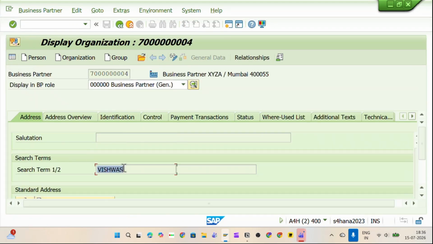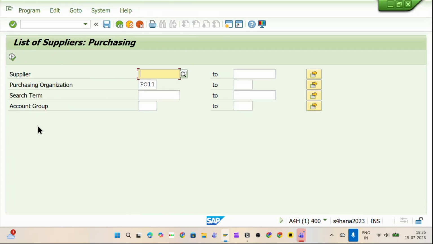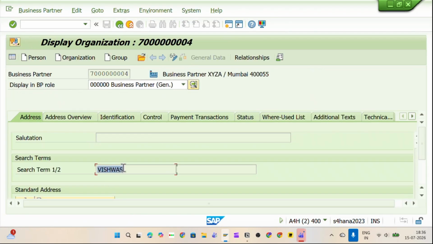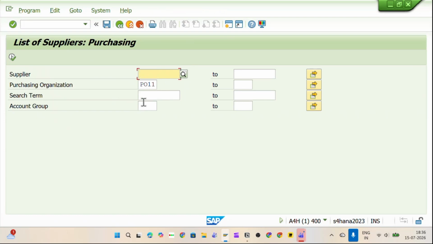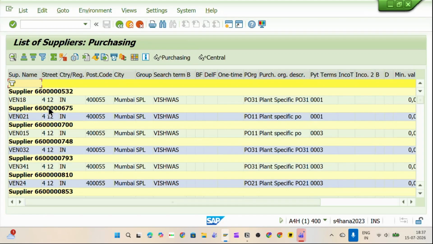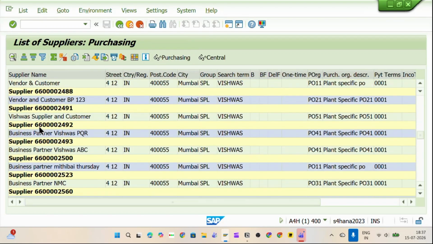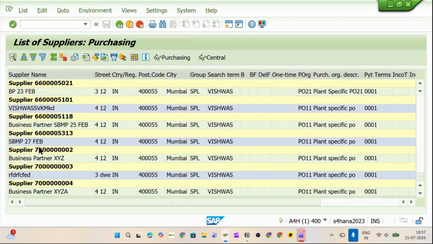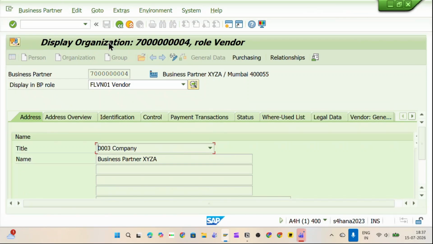Search term we are using, because like material, there is no created by field. That is the reason I entered the search term here, to filter out. You are not required to do this, this is completely not required. You simply enter your user ID, click on execute. You will see how many business partners you have created, and now you can see the business partner I created. This is my business partner. You can double click on it and you will see it opens in display.